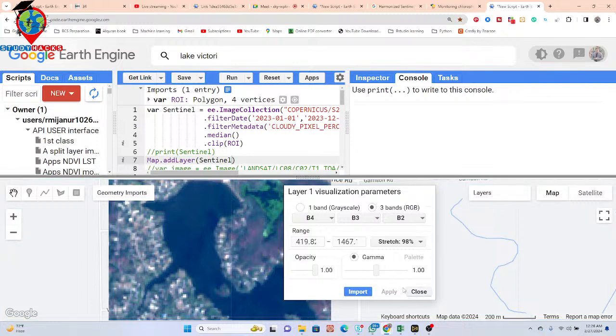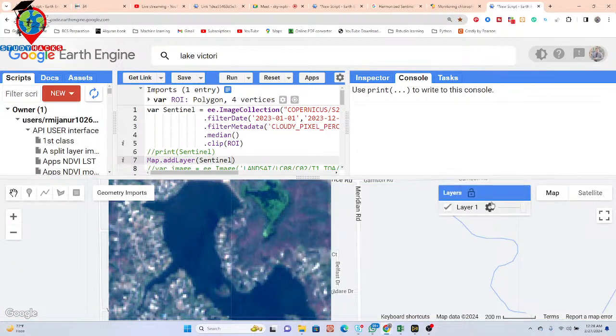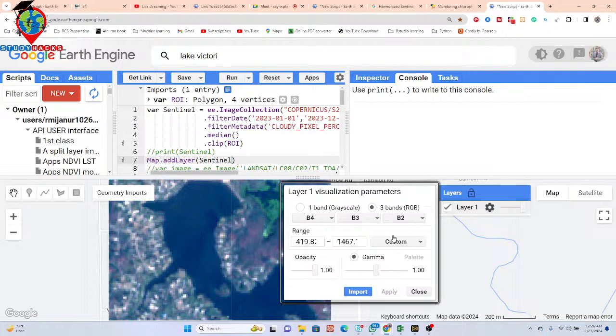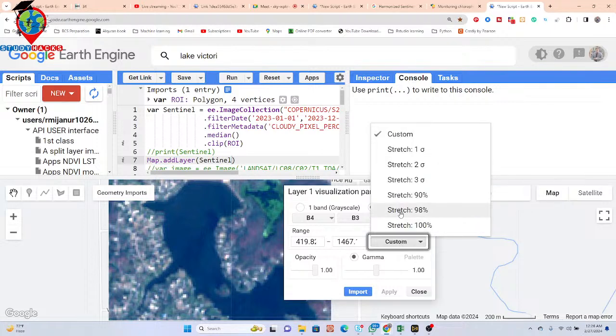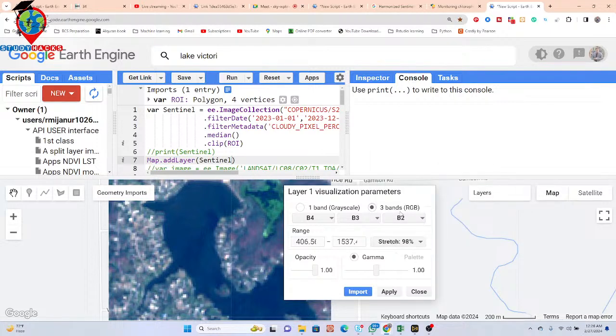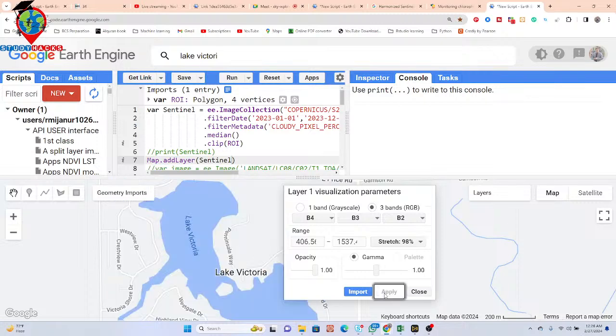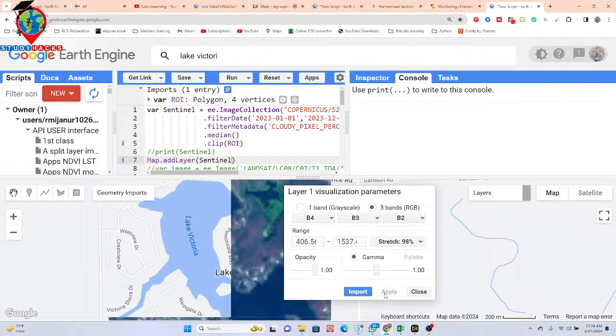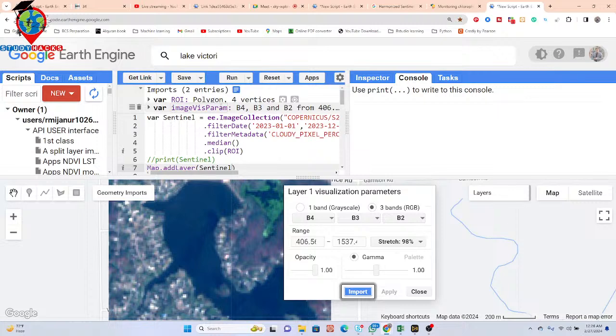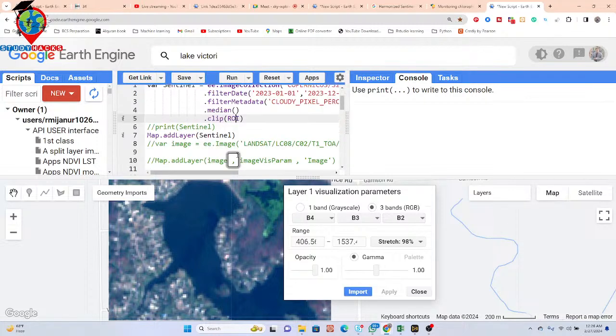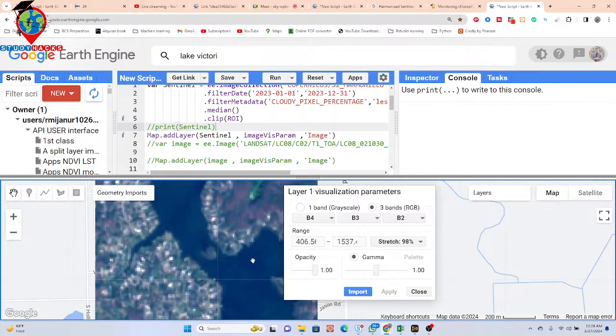So here, I also need to import that. Click here and also customize 98%, apply, and also import. Now simply copy, and I paste it here and name it, suppose, imagery or image. Okay, so now I can get my image, and from this image I just extract the water body.